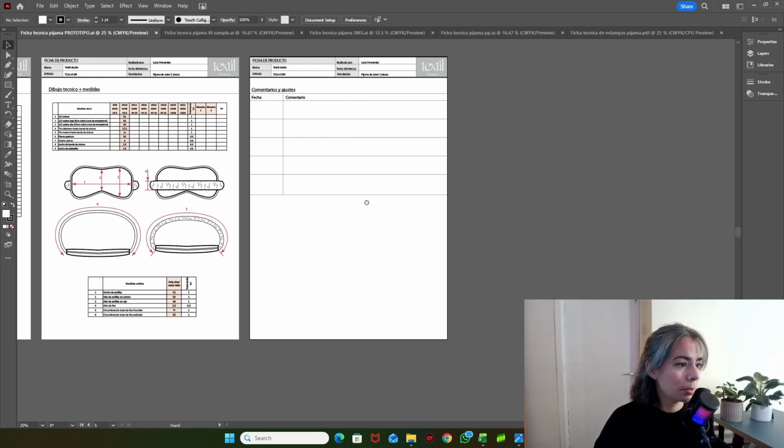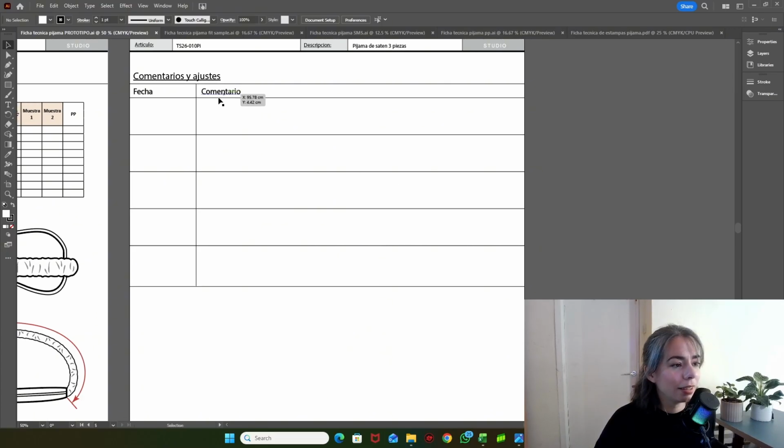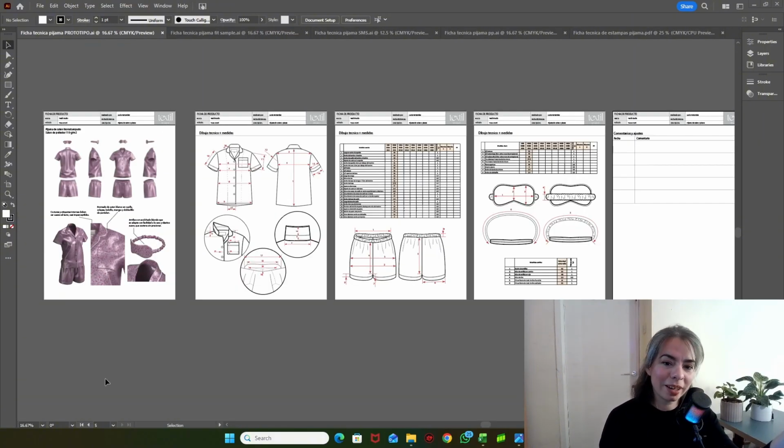And on the last page, this chart with comments and adjustments to be used all along the process, with the date for every comment, and ideally you put on this page as well the picture of anything you need corrected before moving on to the next sample. So with this first tech pack, I would get the prototype to check if the design actually works and to make the comments to get what is called the fit sample.